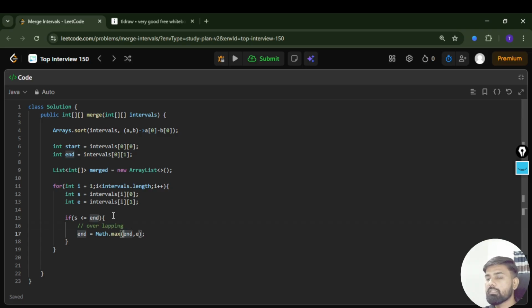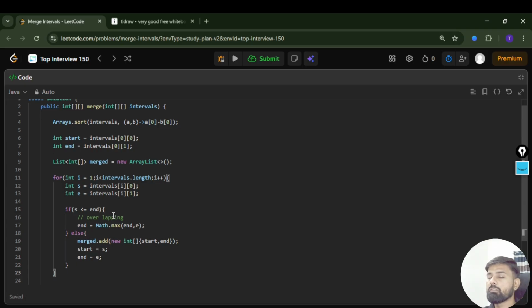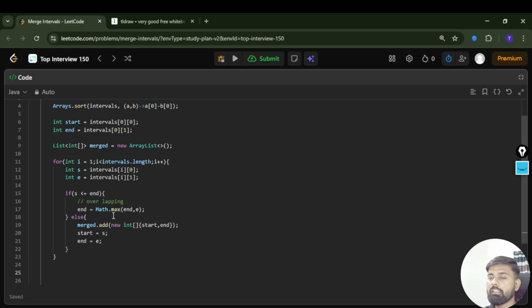If it is not overlapping, then the first step is we just have to add the value in this merged array. And what will we add? We have to add an array, right? So it will be like this, start as well as end. After that, we just have to reset the value of start as well as end. So end will come at this position. Once you come outside the loop, at the end, again whatever is left, you just have to add directly.